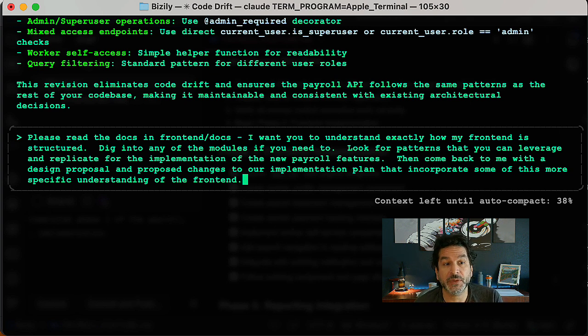Then come back to me with a design proposal and propose changes to our implementation plan that incorporate this more specific understanding of the front end. So the idea is we've already got a sketch of a plan for doing the front end stuff. But we want to specifically modify that plan so that it's consistent with how we've been implementing the front end.